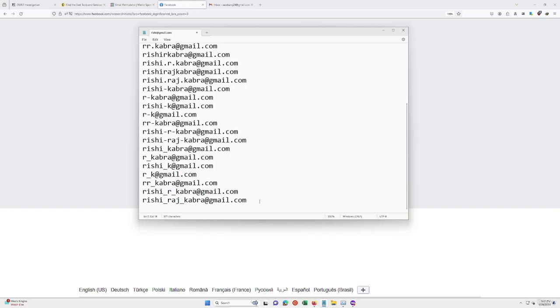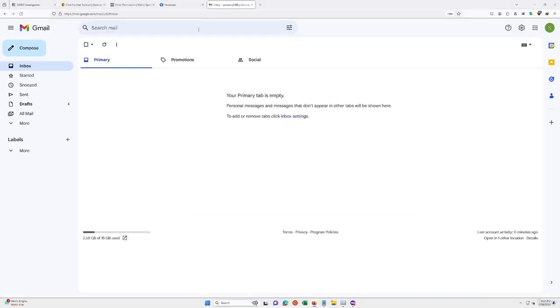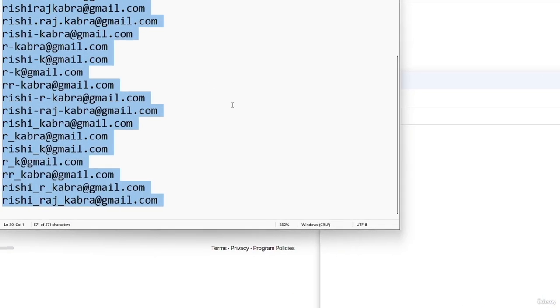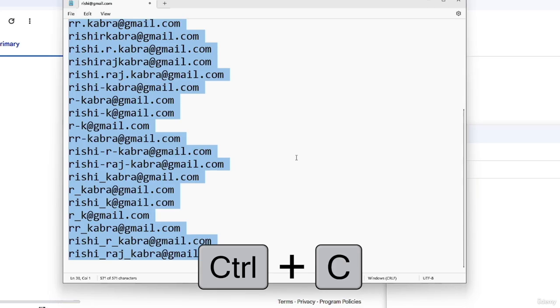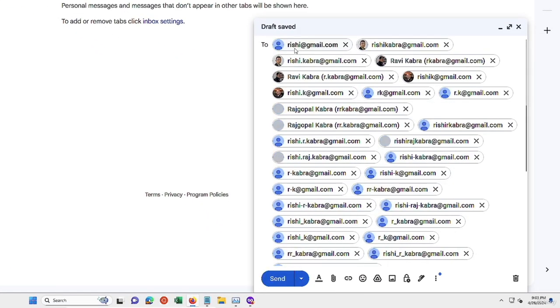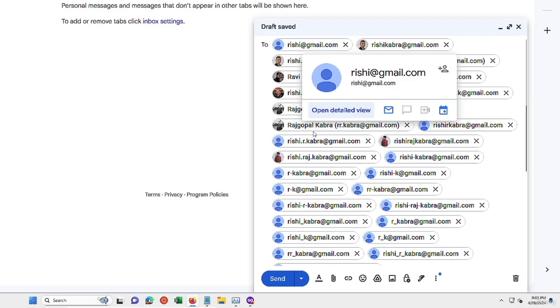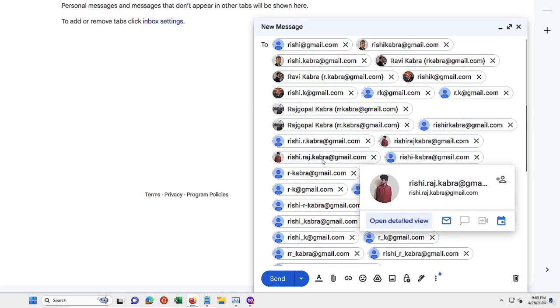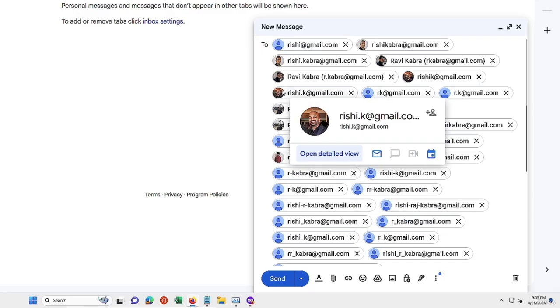So I'm going to copy the list and then go to Gmail and then compose an email and then paste all the emails. So Ctrl A to select all and then Ctrl C. And here I'm going to say Ctrl V to paste. Now, as you can see, we were able to find some profile pictures, and all the accounts or email addresses that have a profile picture are valid email addresses.